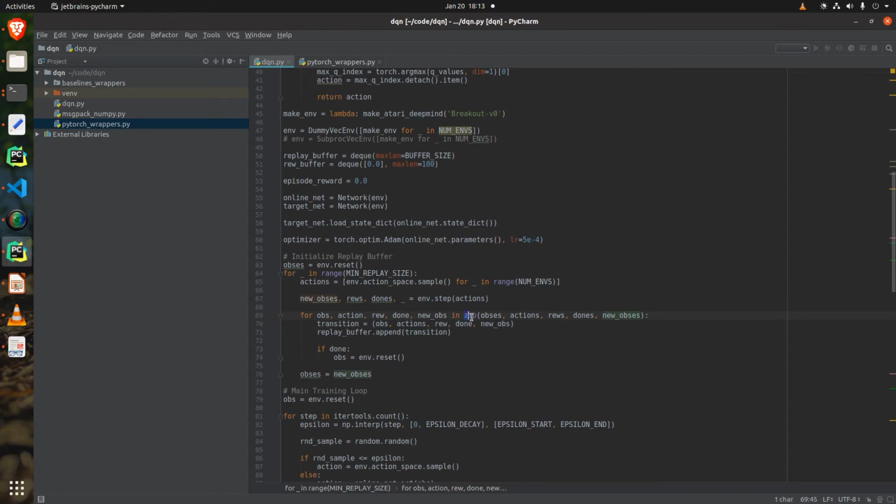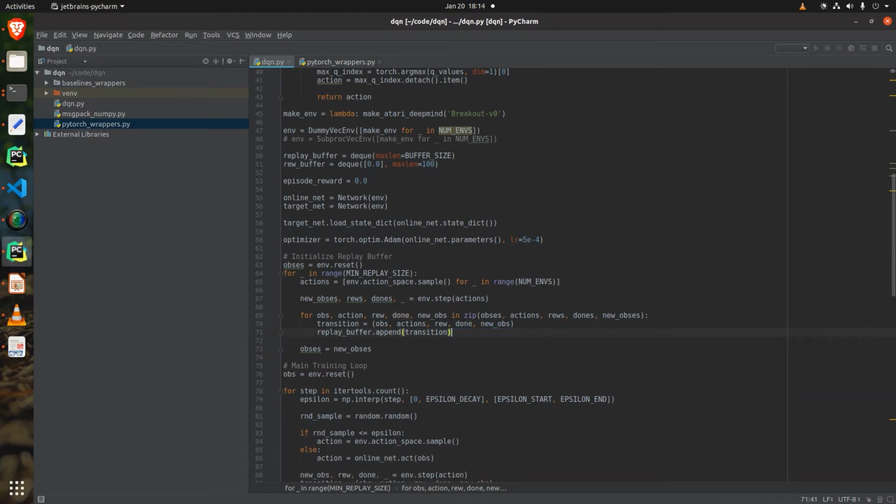So now we've zipped up each of the components of our transitions with a batch dimension and pulled out each of the elements we need to construct a single transition separately. We construct that transition and append it to the replay buffer as before. Now, this part where we're saying if done, reset the observation, we no longer need to have that. And the reasoning is because the dummy vec.env and the subproc vec.env both reset the environment when it's done for us. So we don't need to worry about that at all.